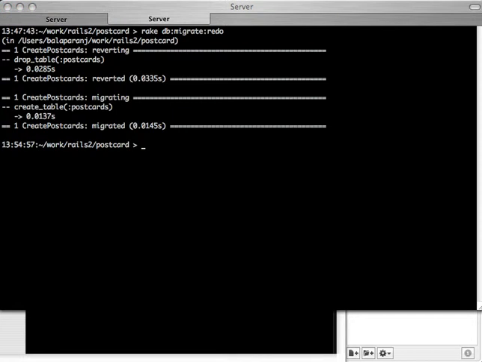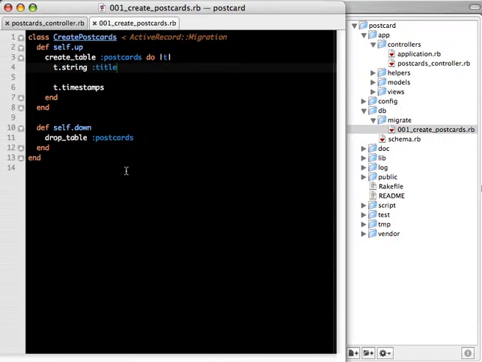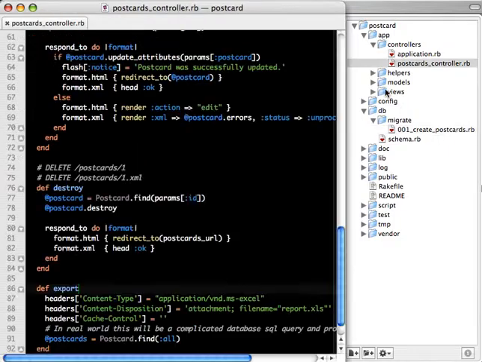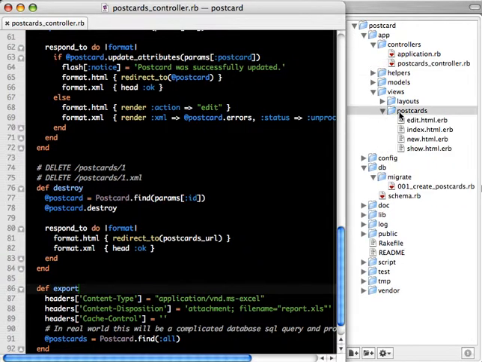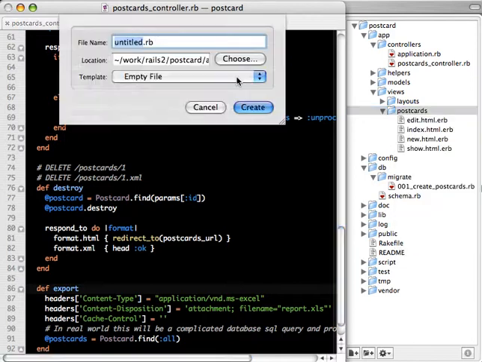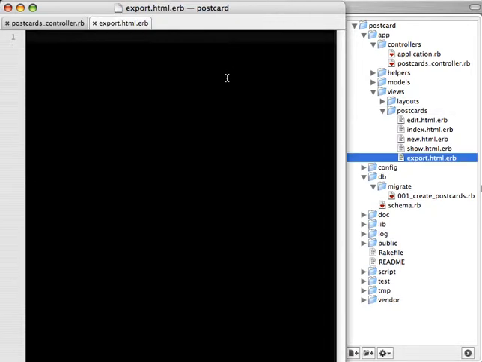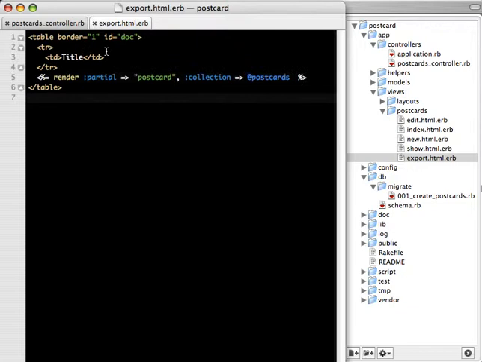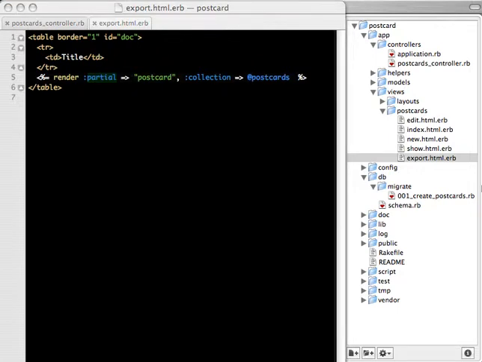Okay, this is a new rake task in Rails 2.0. Now we are going to create the view, and this will be called export.html.erb. After this export action is completed, Rails will look for the export view, and we're going to create one now. export.html.erb, and it's going to have this table. This is the title for the table, and here I'm rendering the partial. So let's create the partial. Postcard HTML ERB.